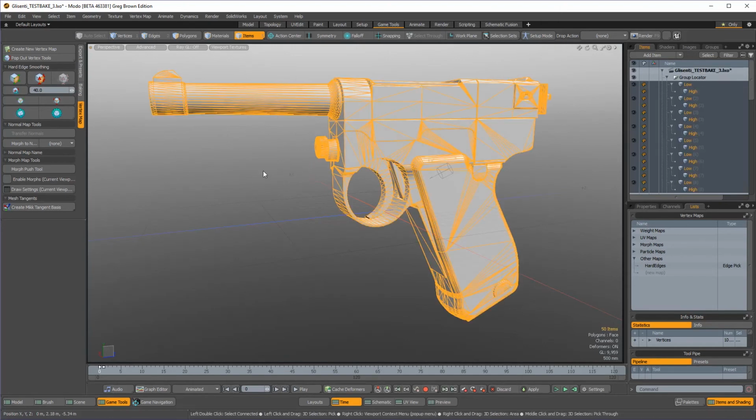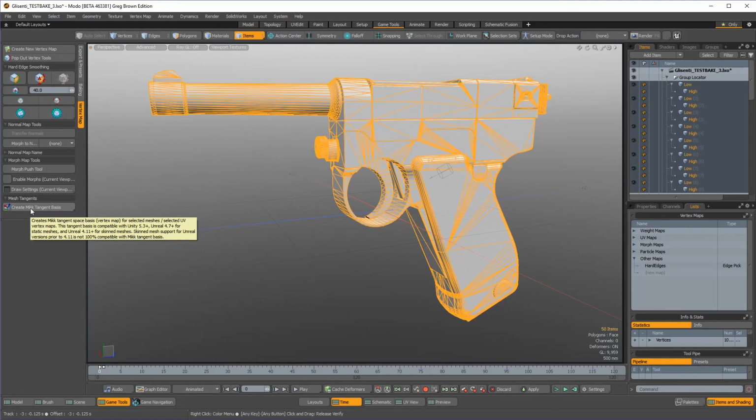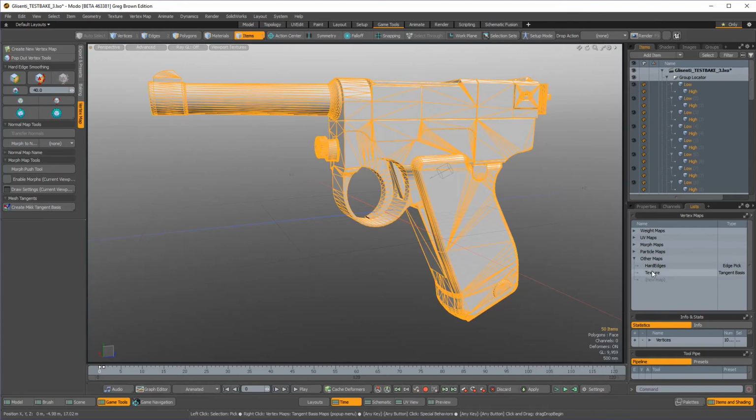So go ahead and select all of those, and underneath your vertex map menu in the game tools button for the game tools side menu, go ahead and come on down here to the bottom to mesh tangents, and we're going to go ahead and just create MikkTSpace tangents. That seems to generally work well with, say for instance, Unreal. And if we have that in place, you can see it's showing up underneath our list tab.